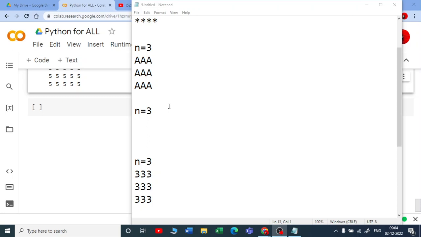In this video, we are seeing pattern programs using Python in a very simple way. In the last video, we saw how to get a rectangular pattern with numbers and with a letter. Now the next task is, if the user enters n equal to 3 or n equal to 4, he should get an output in this way: A, B, B, B, and C, C, C.